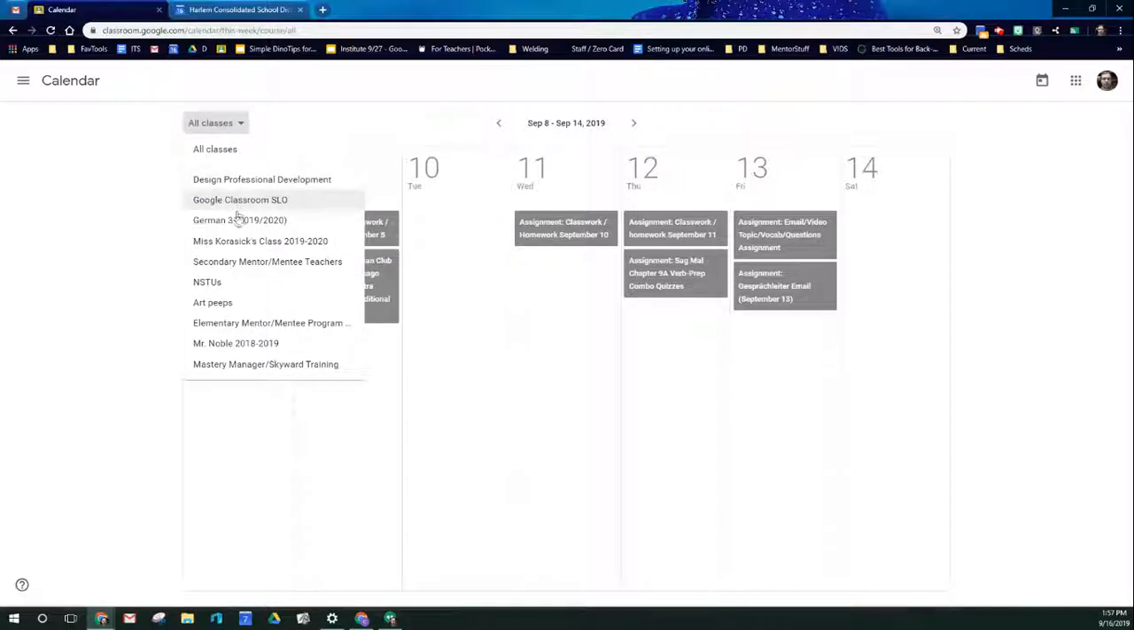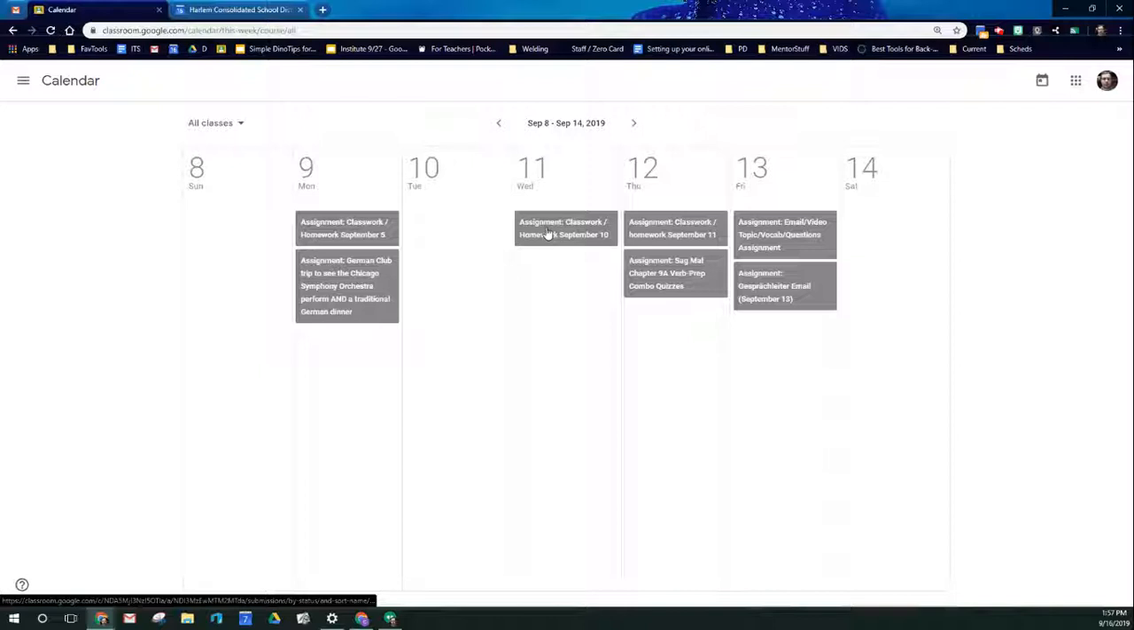If I wanted to go to a specific class, I could also pick that as well. And each of these are actually hyperlinks to the assignment that is posted inside of Google Classroom, providing quick access for our students. You can navigate forward and backward.